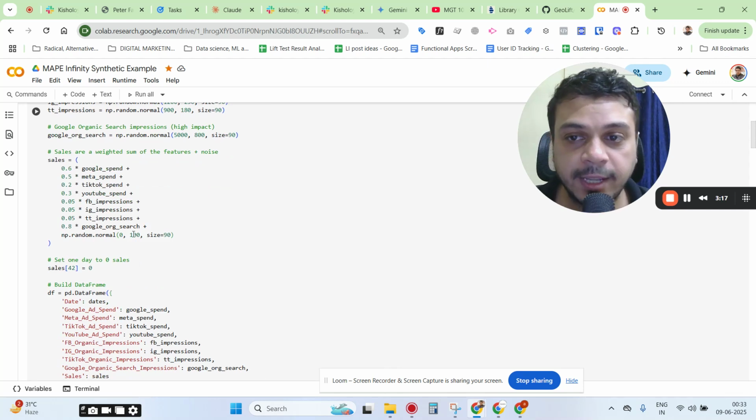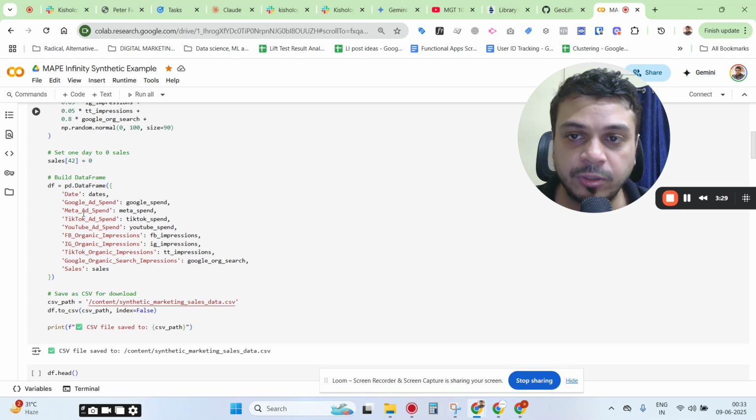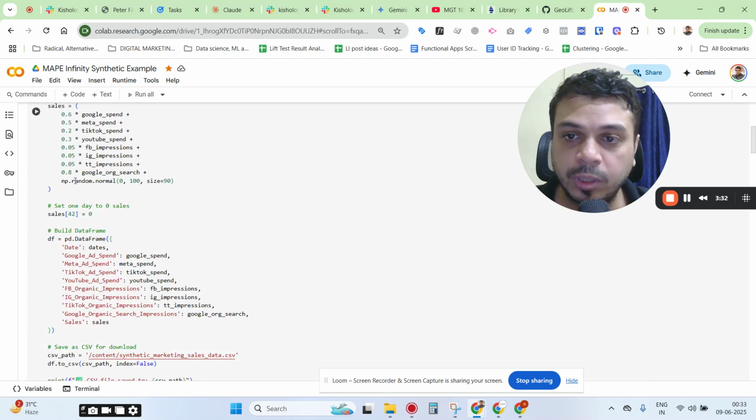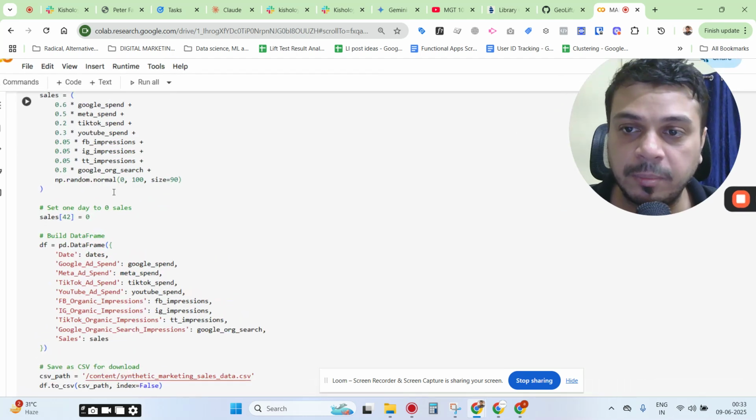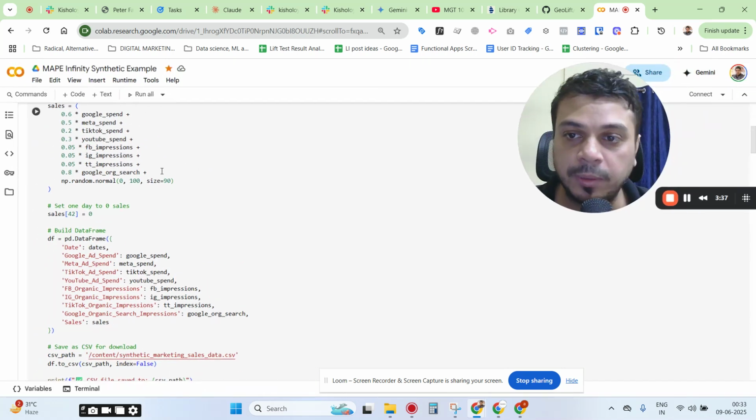So as you can see, the sales are given as a sort of a linear combination, with certain coefficients which are sort of decreasing, as you can see, as we move from Google spend towards the organic. Anyway, so that's your data generation process. There's also a final term here, as you can see, this np random dot normal, this part here, that gives you an error term.